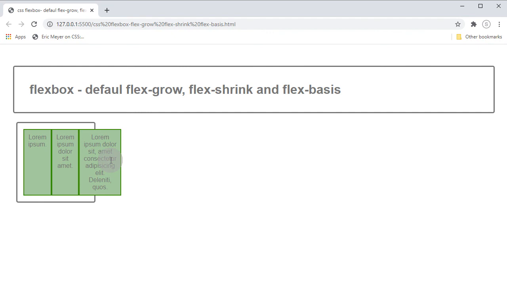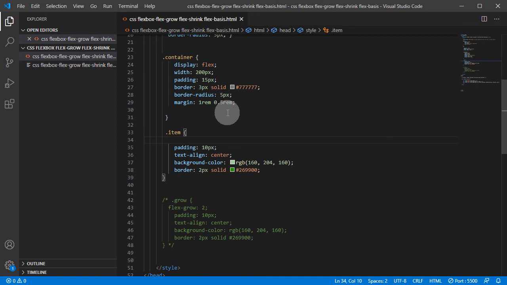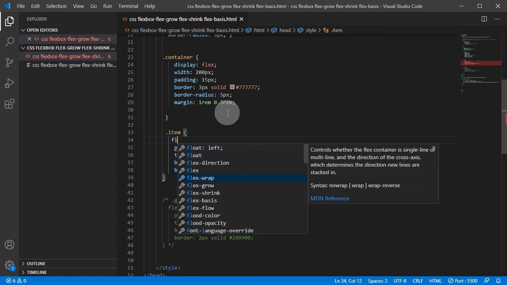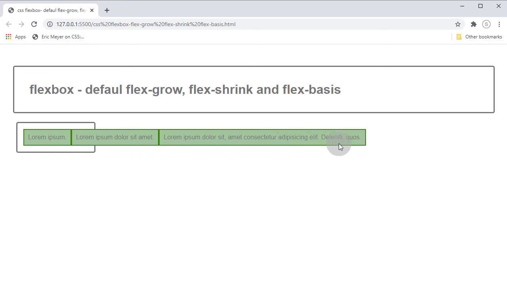But if we change to no shrink, meaning flex shrink 0, so let's do this. Flex shrink 0, and here goes. They don't shrink at all. They just stretch to fit the content. Looks like it.